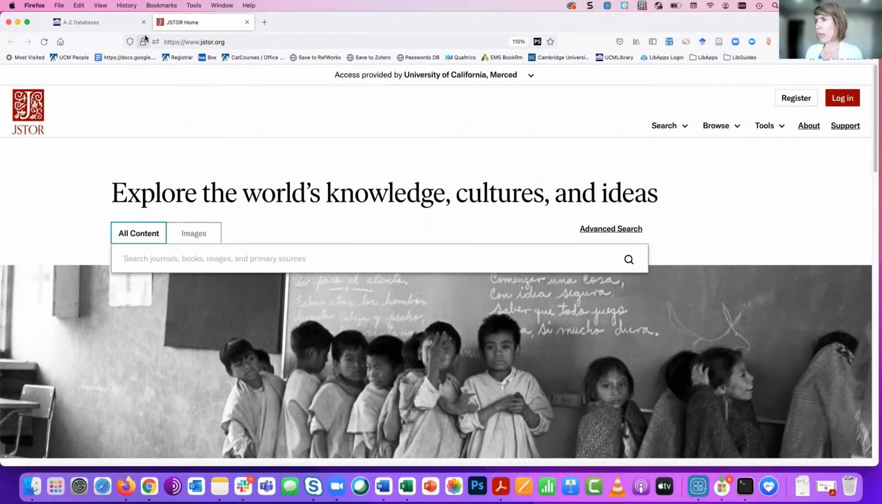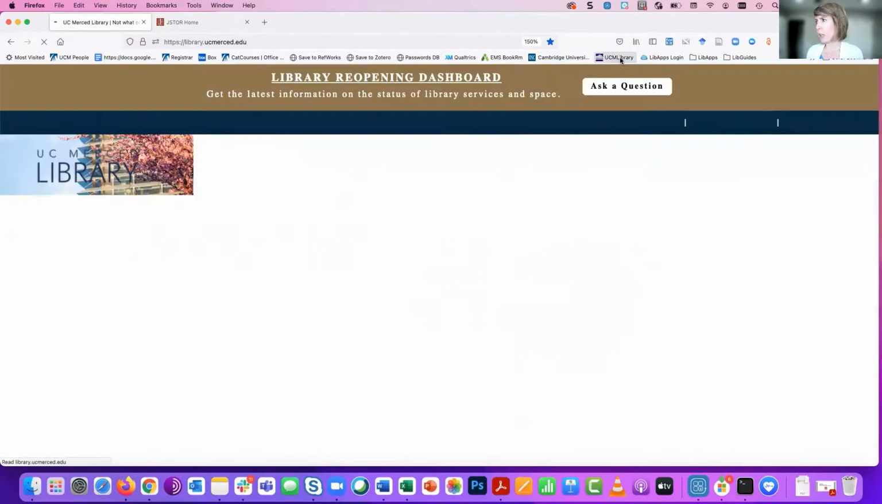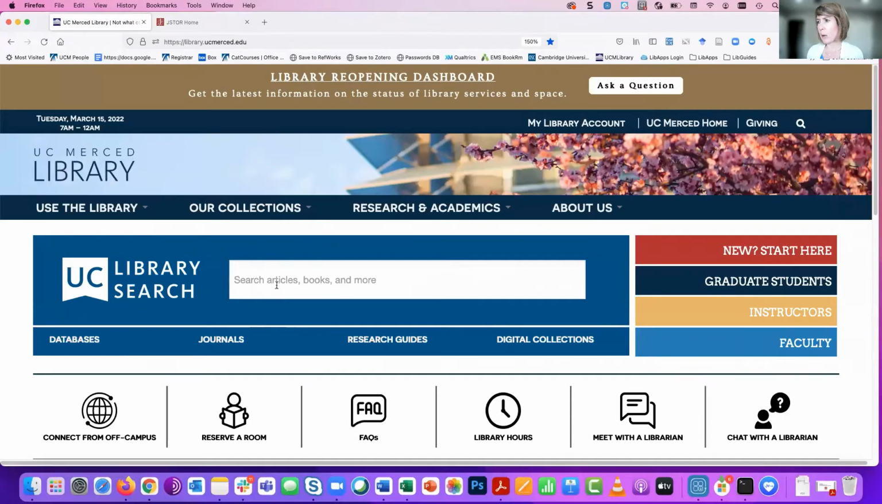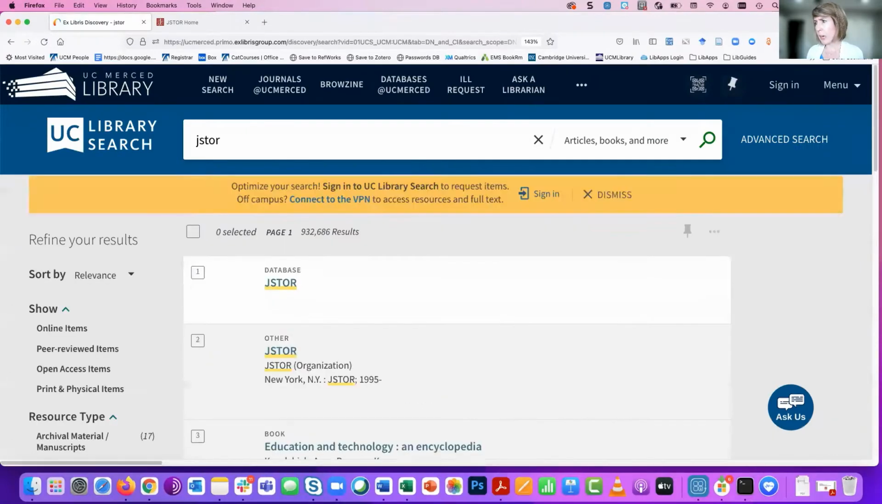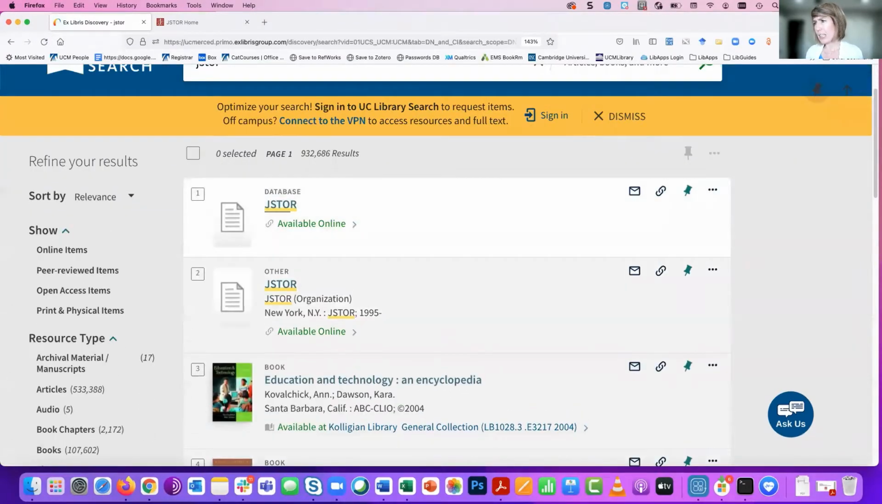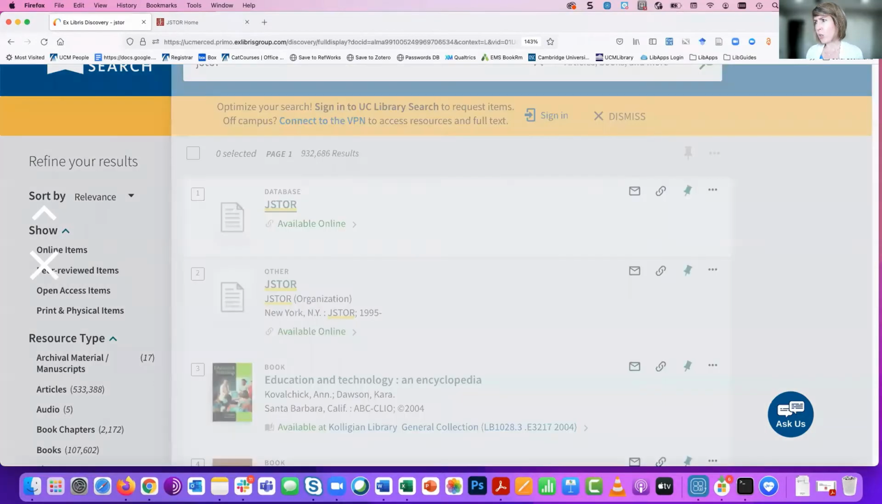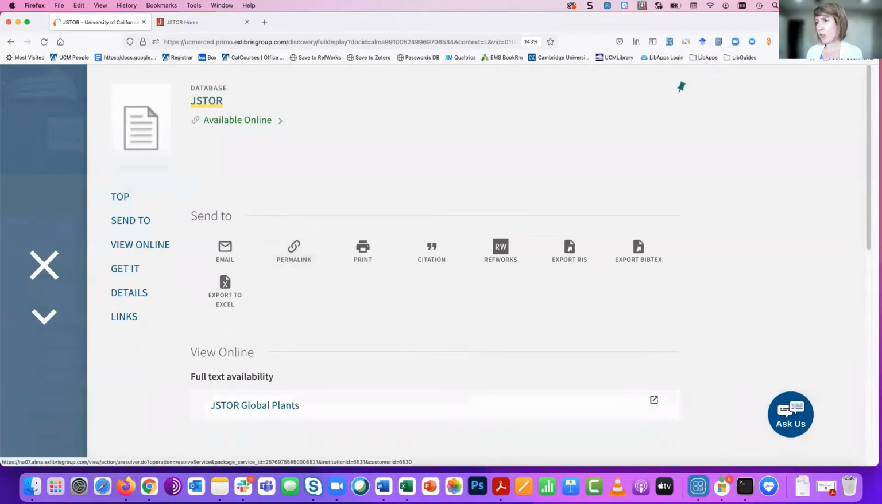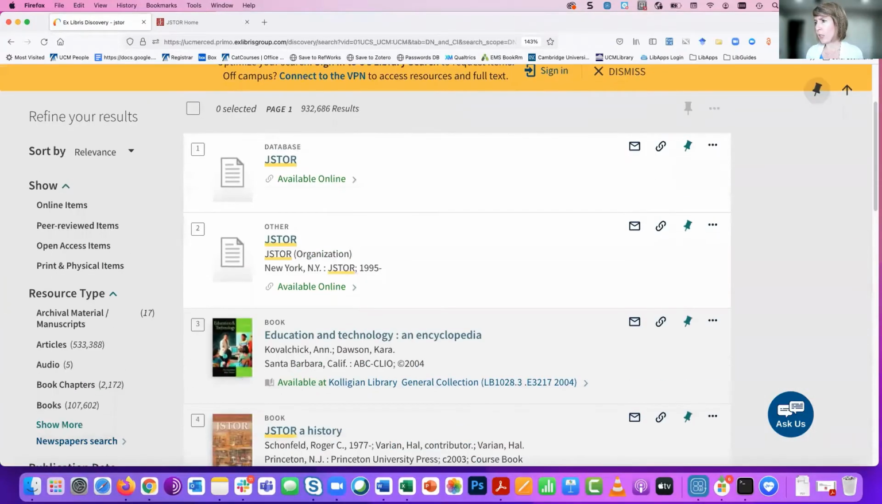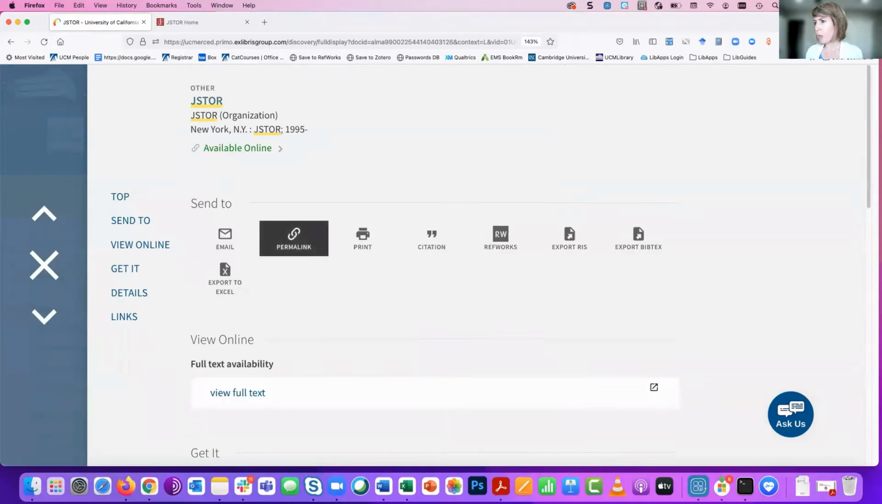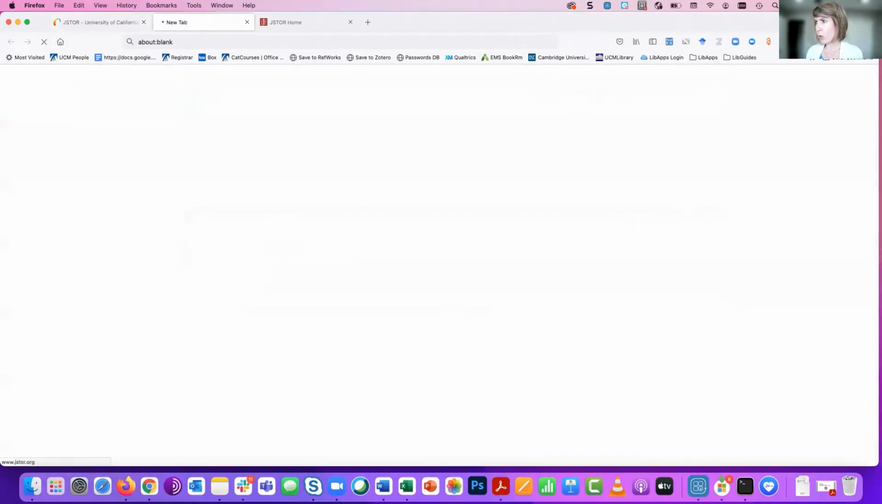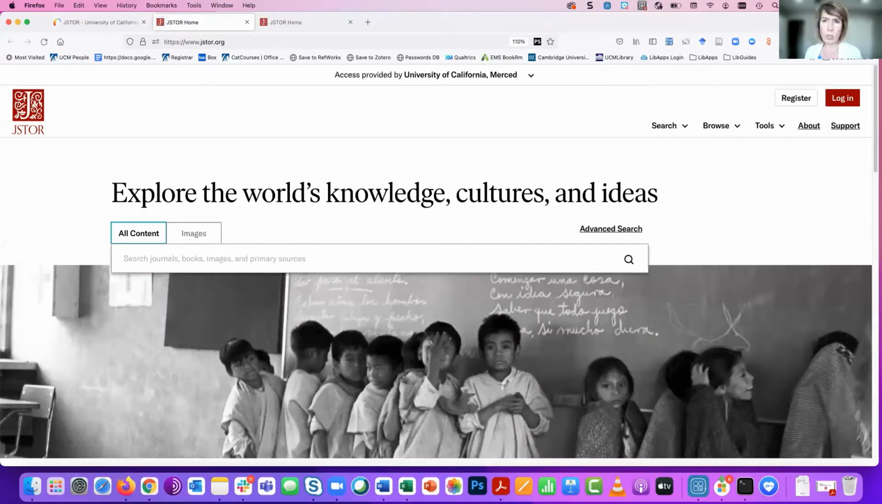You may also want to get into JSTOR from our library's homepage just using UC Library Search. If you search for JSTOR, this is going to bring up some records. This first link to JSTOR is actually just going to take you to a portion of JSTOR right now. And so I'm going to X out of this record and go to JSTOR here. And it says view full text on this JSTOR record. If I click on that, it's going to take me to the same spot. So here we are at the JSTOR homepage.